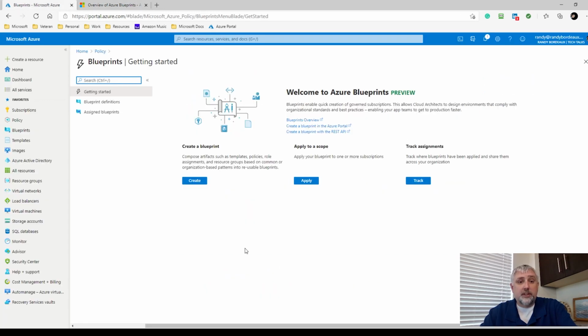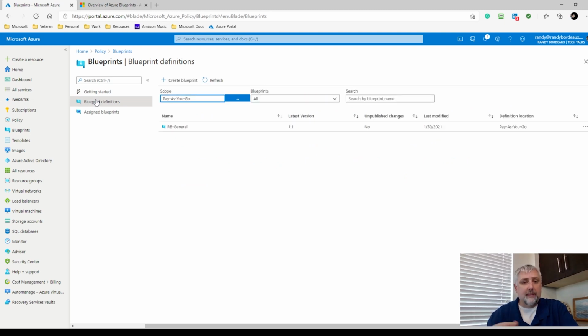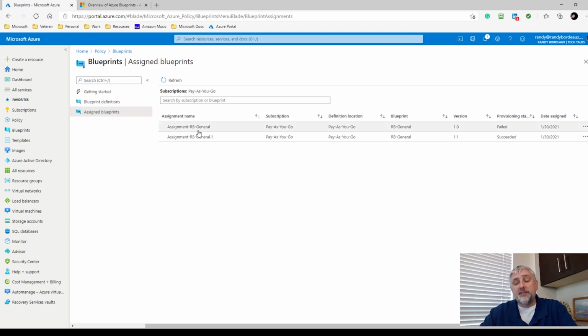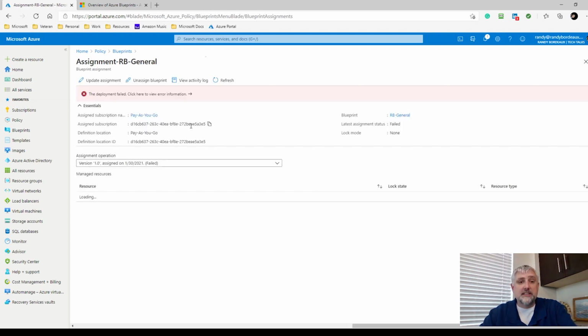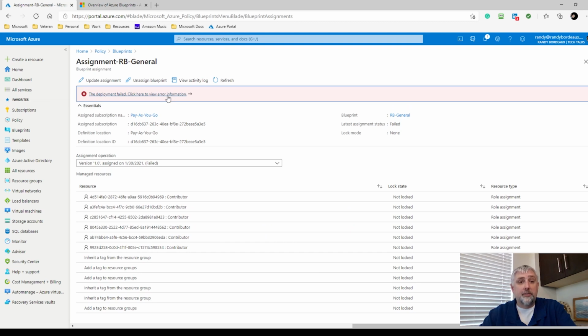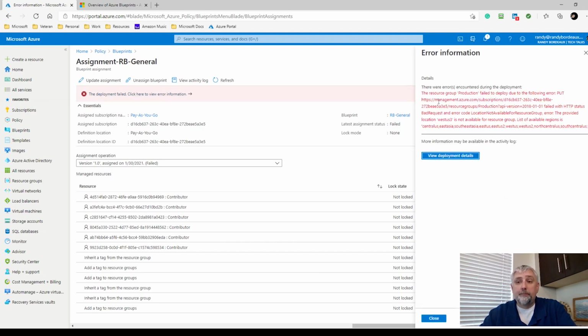Now, let's look at how we actually do this, okay? There's blueprint definitions. This is where you create them. And then there's assigned blueprints, and this is where you can deploy them. And as you can see, you'll see assignments, and it'll tell you if it fails or if it succeeds. Okay, if it fails, then you can look over here and see why, right? So this one failed because I have a limitation on what regions they can go in, and the available region was not there, right? So it was trying to create something in a region that was not allowed. So the policy that's in place to prevent that, that activated, prevented the blueprint from being successful.